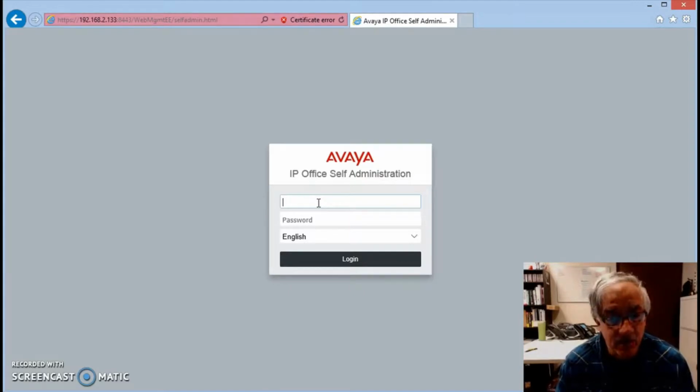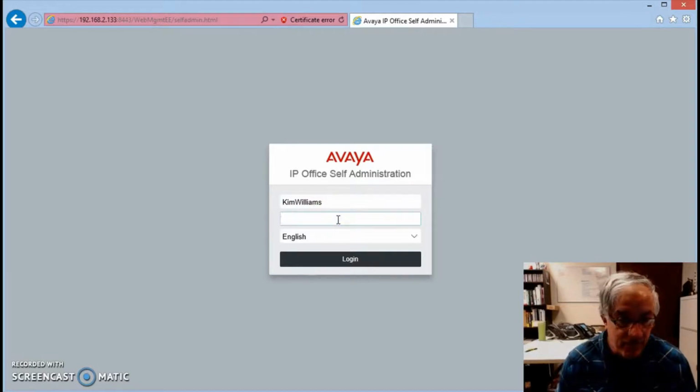So we'll enter this name. It's for Kim Williams. So the way we have it entered in IP Office is KIMWILLIAMS, just like that all together. And the password, it has to be probably more than 4 digits with the newer systems. So whatever they have entered for your password, or you have entered, they can tell you, and you'll put it in here.